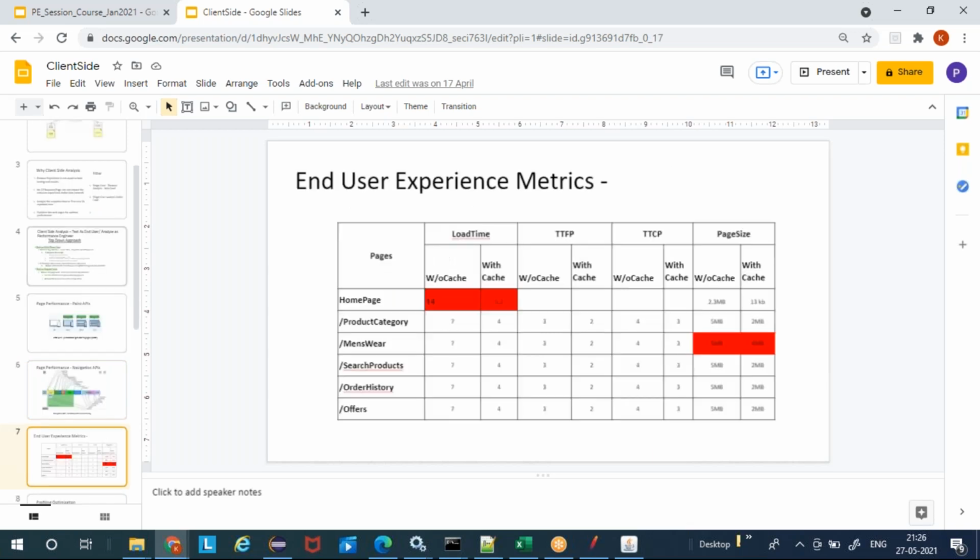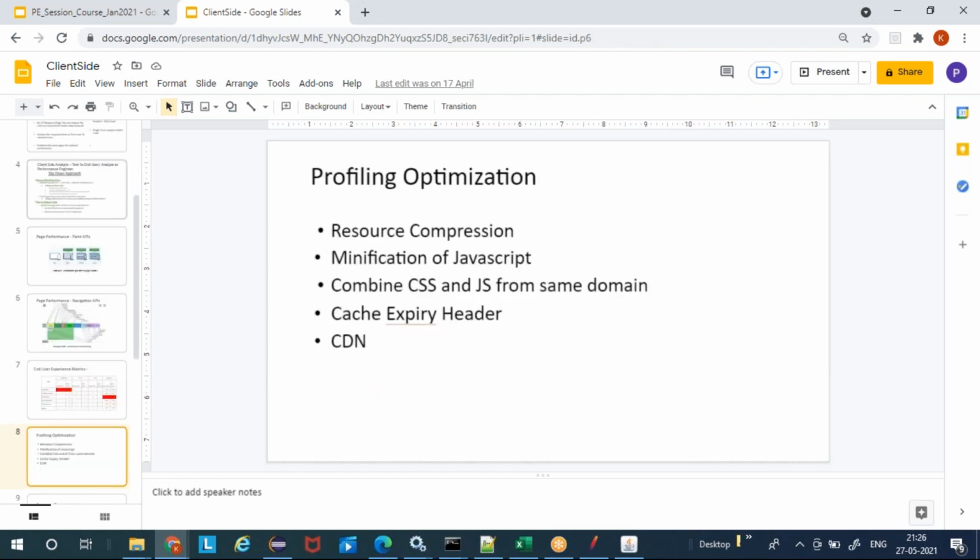Okay, and we will go and look into how we provide this deliverable to your project team: time to first paint, time to contentful paint, page size, load time, with cache and without cache. How do you arrive at the problematic area? And then depending upon the problem, we'll also provide some optimization, right, as part of the engineering. So engineering is not just about testing, it's also going and giving the optimization. So we'll look into a couple of important recommendations you can give as an engineer.